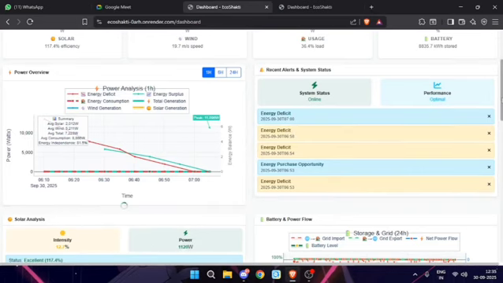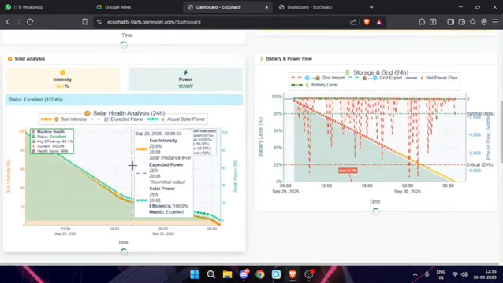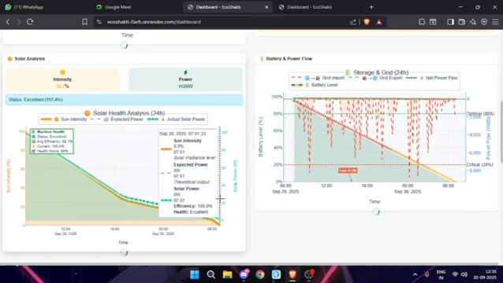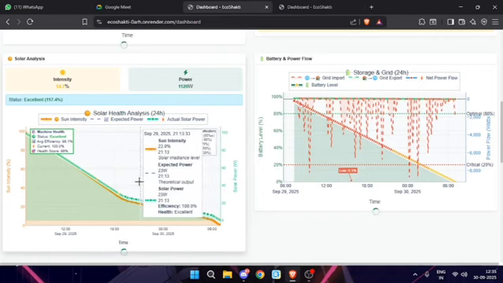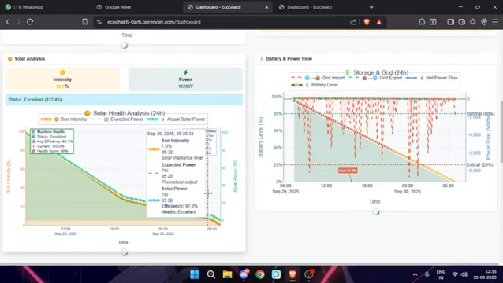If we scroll down even more, we have the solar analysis chart and the battery and power flow charts. This will give us the sun intensity, a graph in comparison to sun intensity and expected power, from which we can deduce whether the grid is working at its full capacity or whether there is a malfunction that is preventing it from generating as much power as it possibly can.